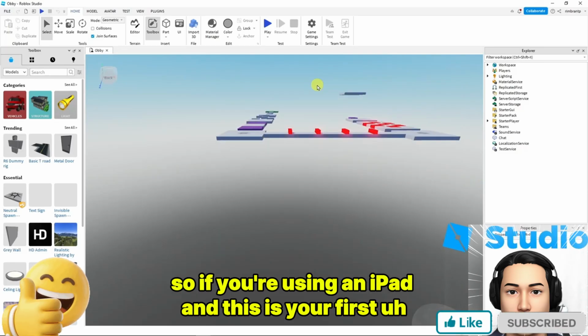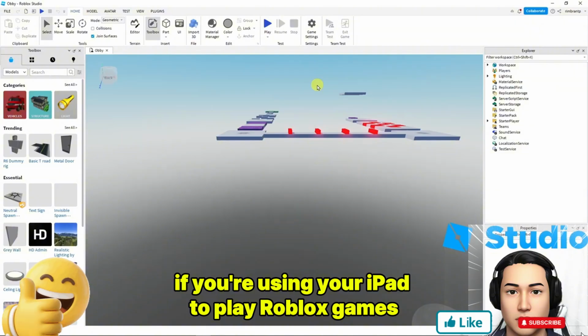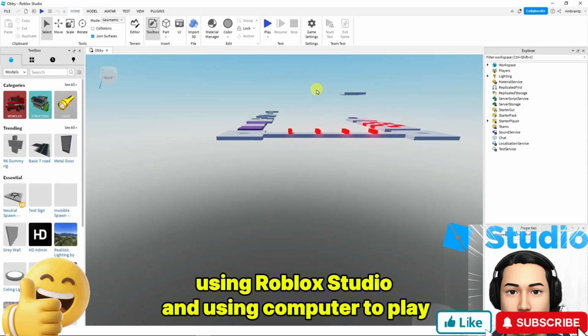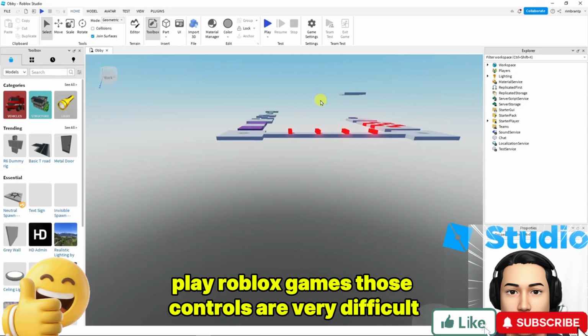If you're using your iPad to play Roblox games, and this is your first time using Roblox Studio and using a computer to play Roblox games, those controls may be very difficult for you.